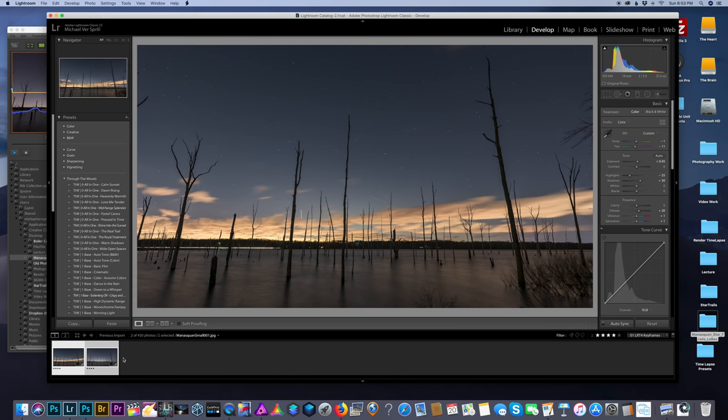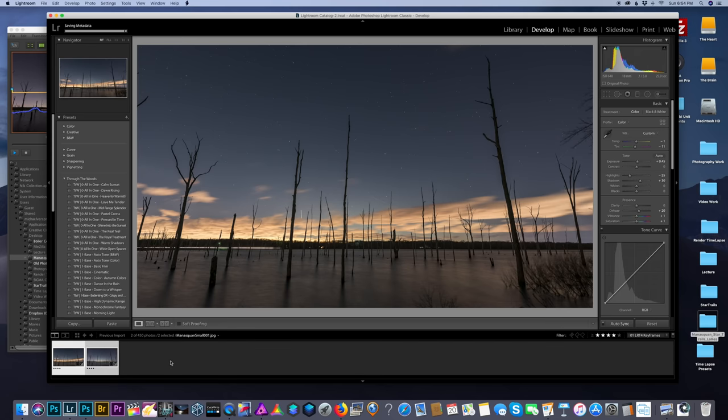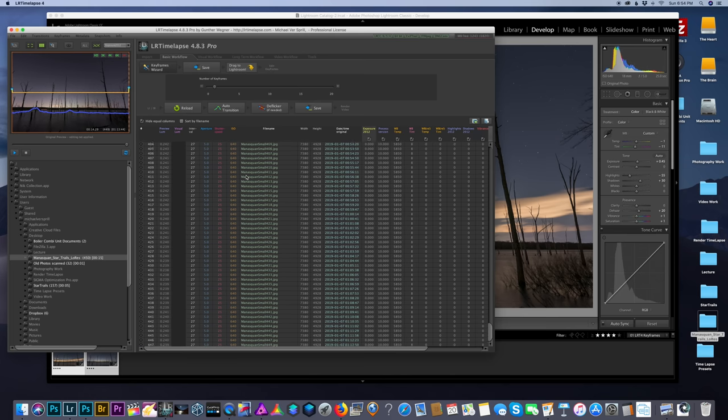Then right click on your photos. And what you want to do is go to Metadata, Save Metadata to Files. Now if we jump back to LR Timelapse and hit reload, it's going to apply our adjustments to the first and last image.